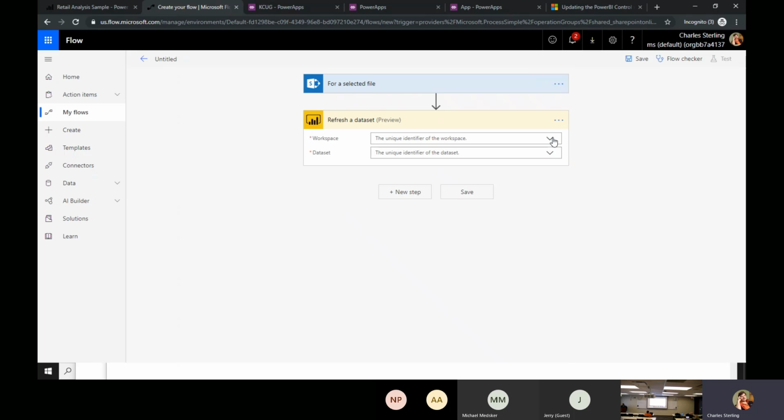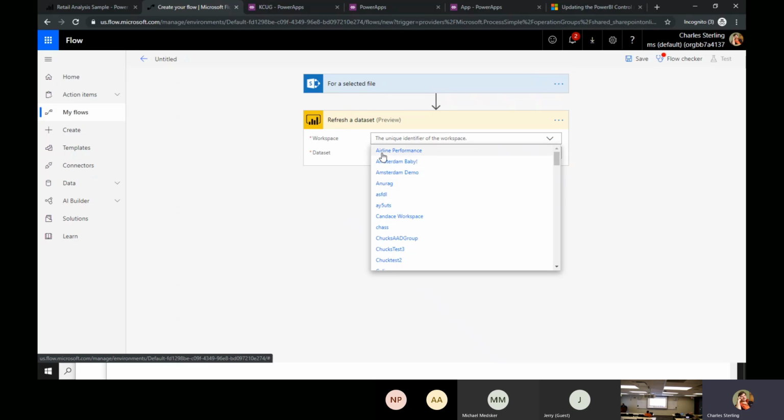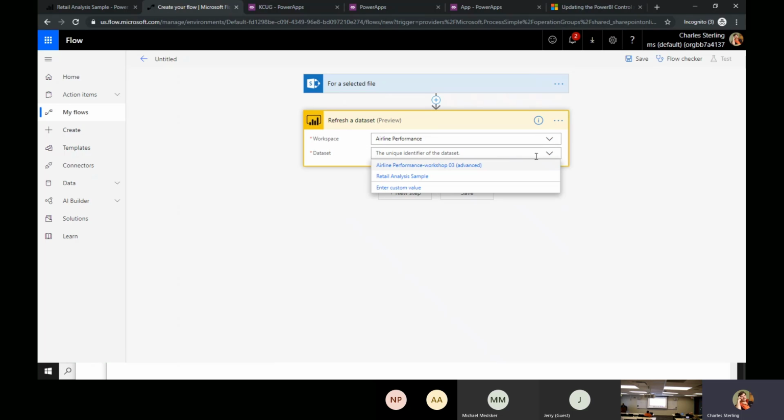All it's doing is asking, of your workspaces, what data set do you want to refresh? In this case, I think my airline performance workshop is based on an Excel file in a SharePoint list, and I could trigger that based on rows being added into that Excel file. That was something we just added 3 weeks ago when I was in Florida, this refresh data. So that's kind of cool. Let's go ahead and save that.